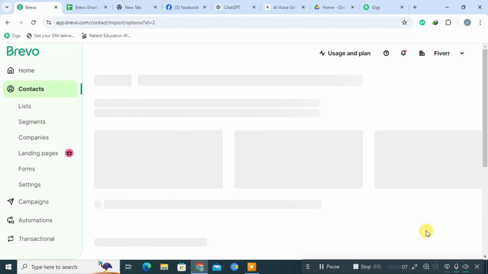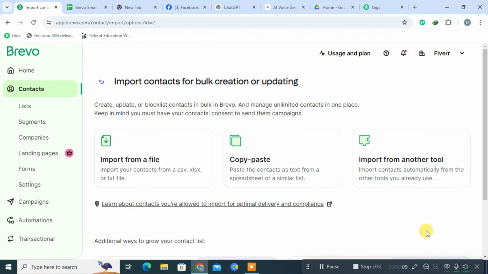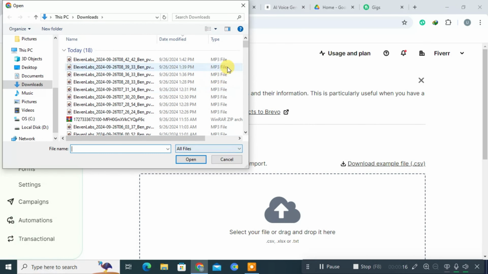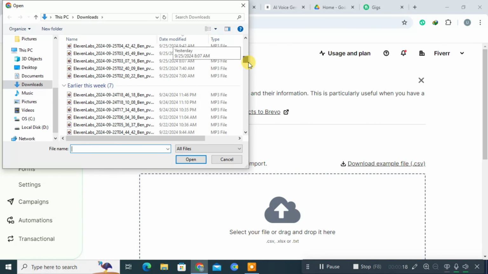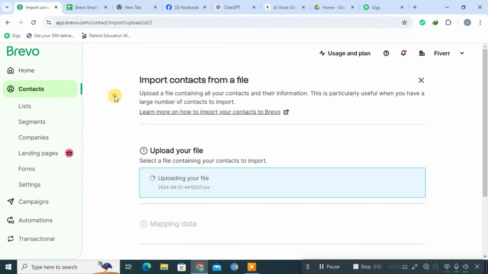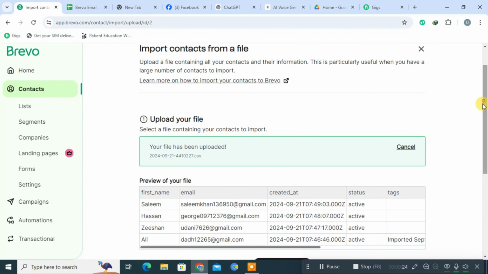For this example, I will select Import from a file. Click on this option to proceed. You can either select your file from your computer or simply drag and drop it into the designated area on the screen. Once you've selected your file, click on Confirm your file to ensure it's ready for import.